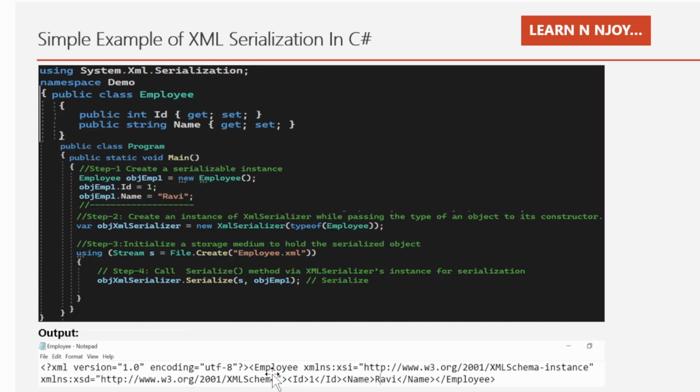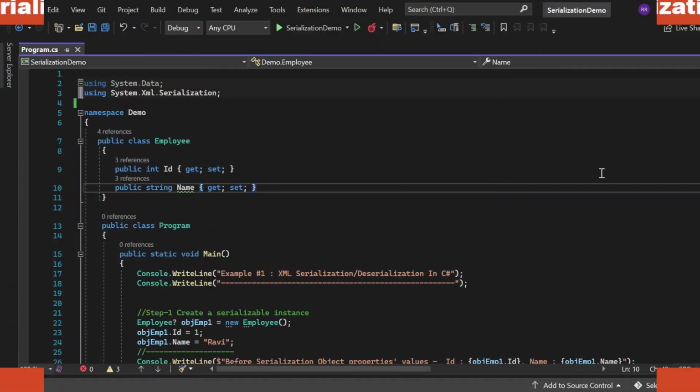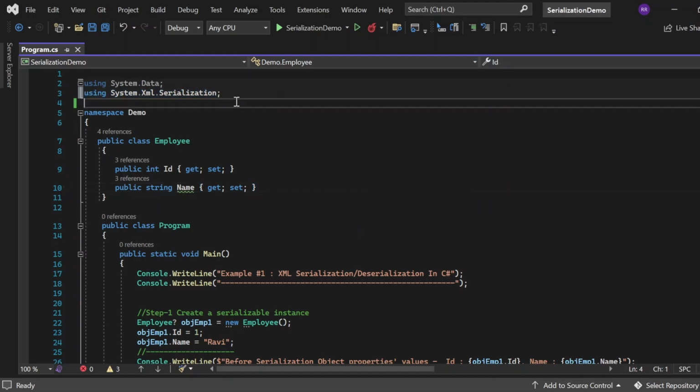Let's see all these things in Visual Studio. So here we are on Visual Studio. Here we are going to see the examples of XML serialization and deserialization in C#. So first we have to import the namespace System.Xml.Serialization. There is a namespace demo where we have the class Employee and the Program.